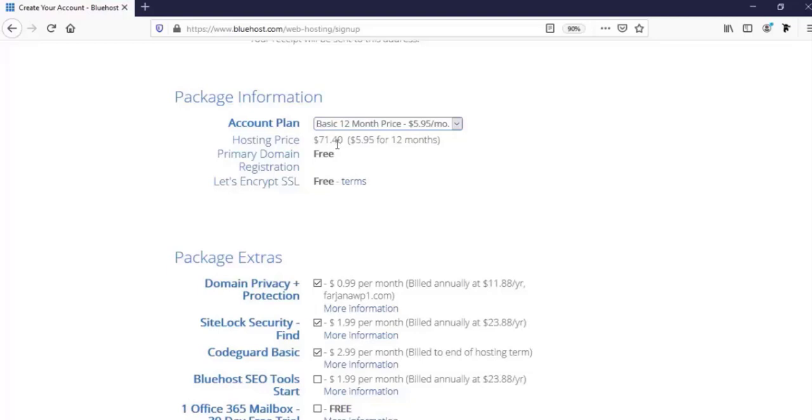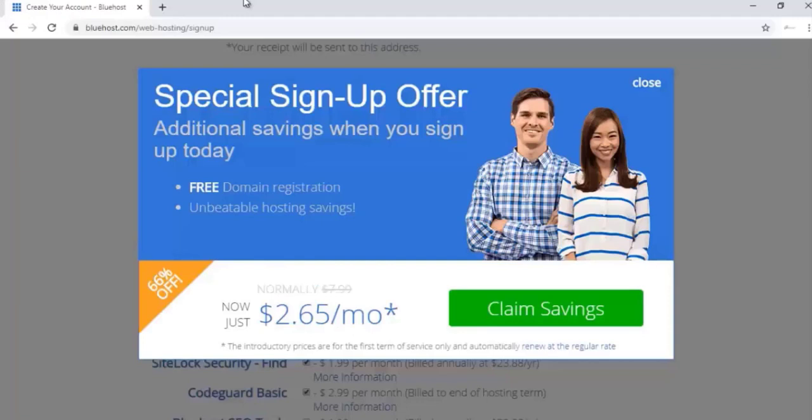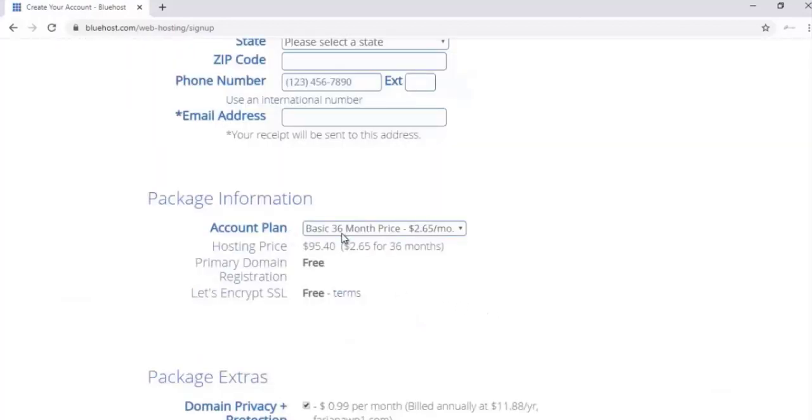That's awesome. And here I will show you a secret tip on how you can reduce this price more. So now I'm going to hover outside of this page. When I hover on the back button or outside of this page, we will see a pop-up window offering you the last price, $2.65 per month. Now click on claim savings, and now you can see the price of $2.65 per month when 3 years is selected.